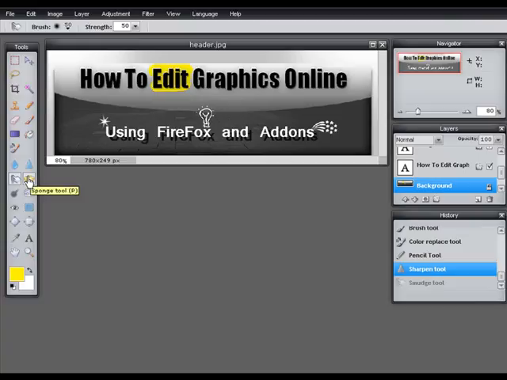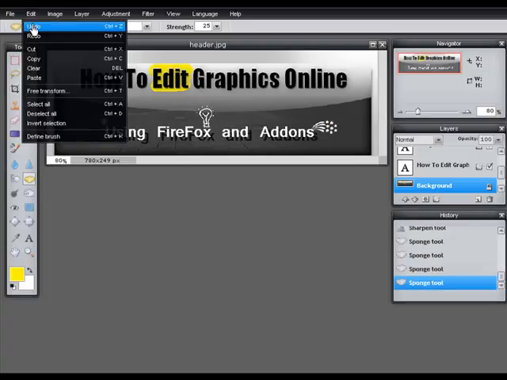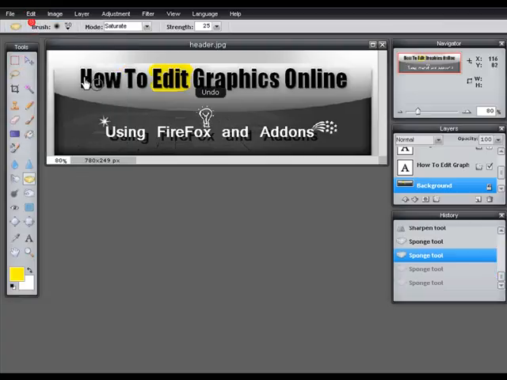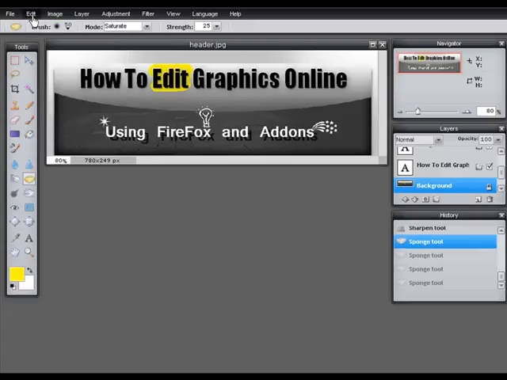And the sponge tool, it's something similar. You won't see a whole lot of change on here. Edit, undo. Notice it's going away here. I forgot to mention that. That's your history, so you can see where you actually were. Okay, so I'm back there.